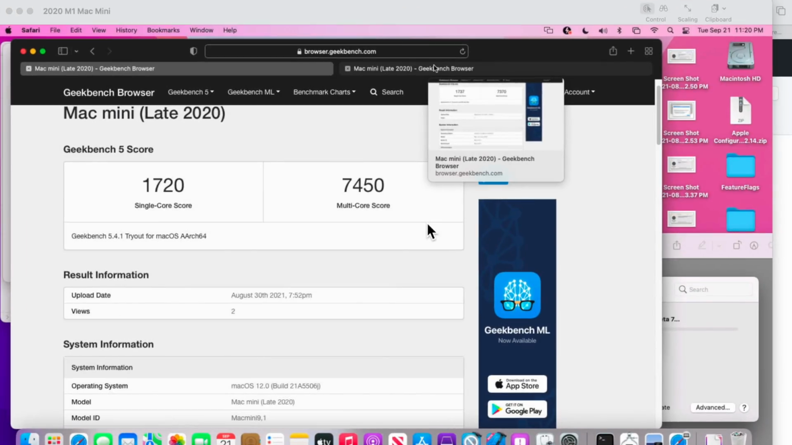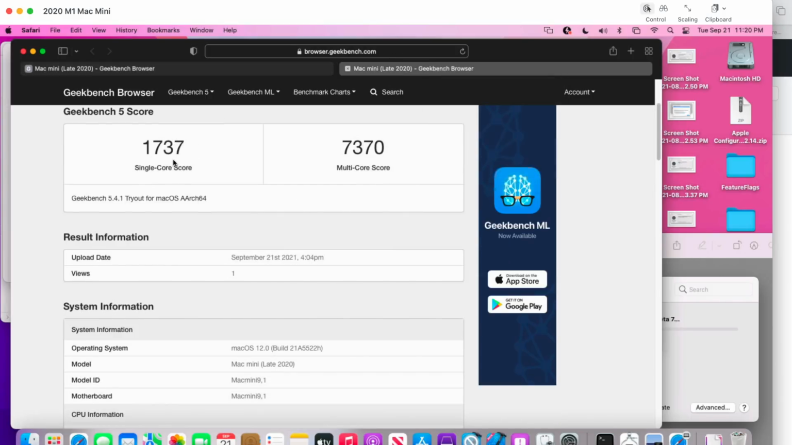Now let's go over the benchmarks. I ran the benchmark on this Mac Mini M1 late 2020 on macOS Monterey Beta 6, and it ran a single core of 1720 and a multi-core of 7450. And once I upgraded to macOS Monterey Beta 7, I've got a 1737 single core and a 7370 on multi-core. So again, really close. There's always going to be a slight variance in there.